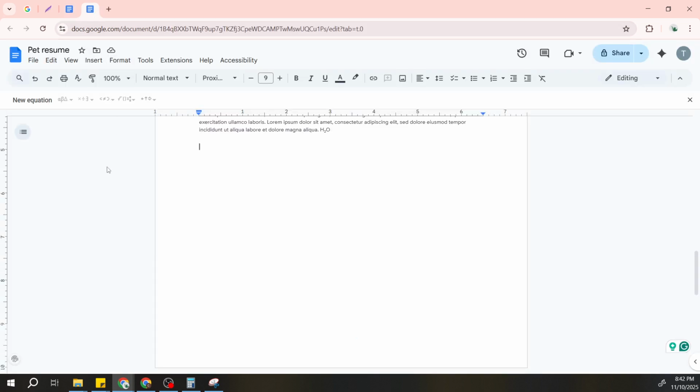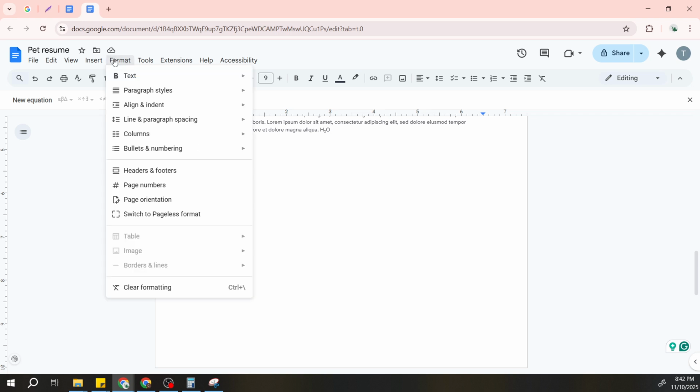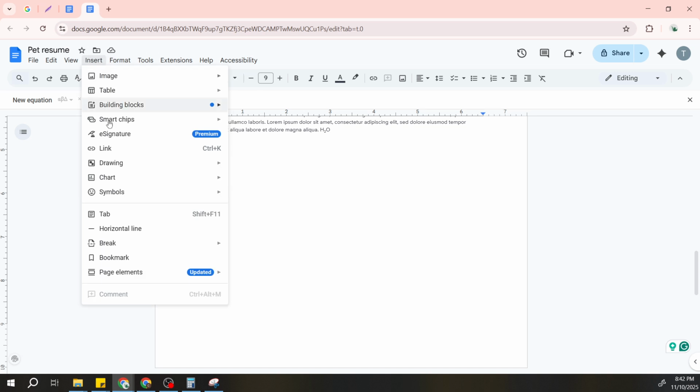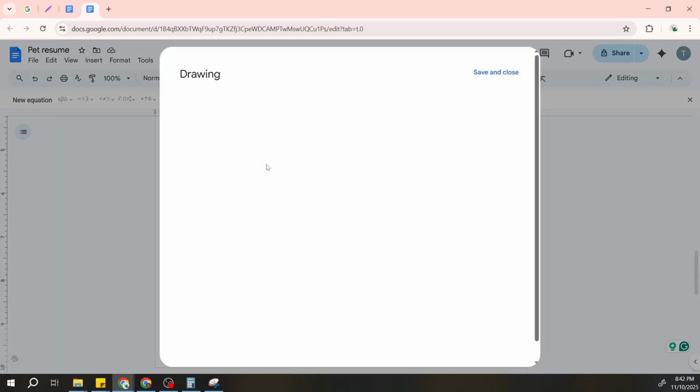On the top menu bar, you'll find an option labeled Insert. Click on it, then hover over to Drawing and select New. This opens up a new drawing window where we'll be creating our arrow. In this drawing window, you'll see a toolbar filled with various tools you can use.